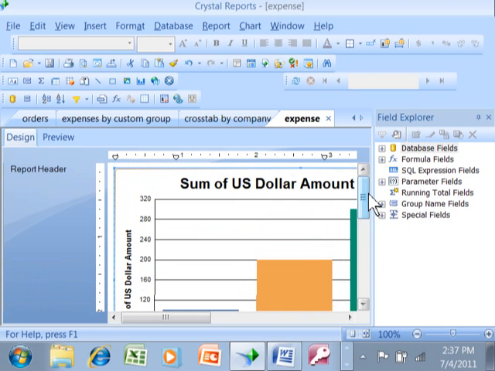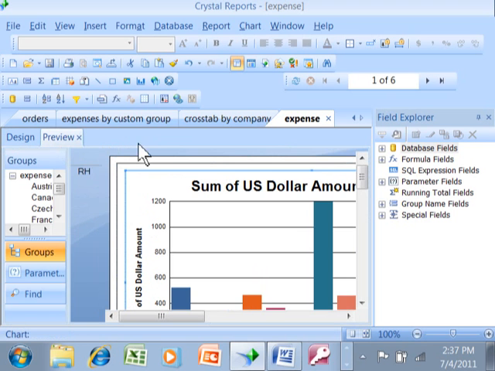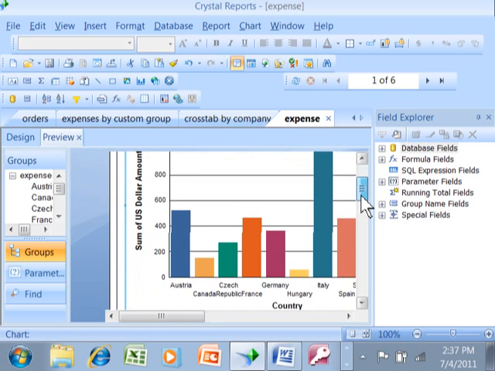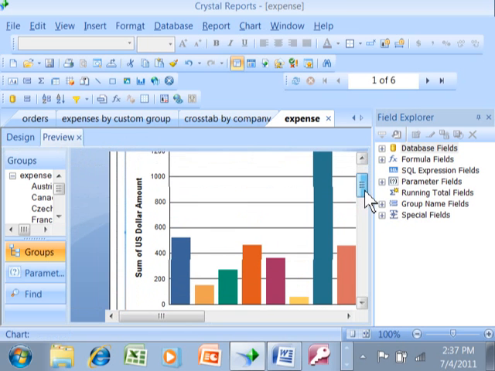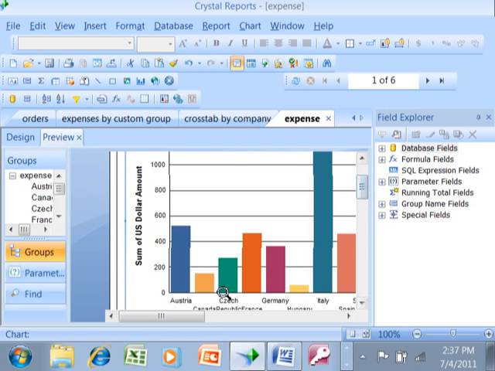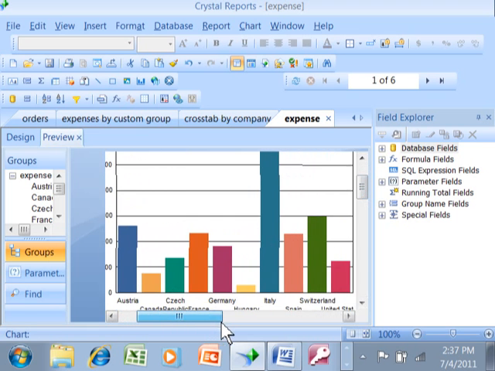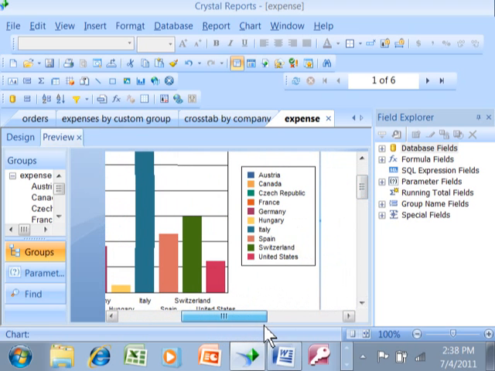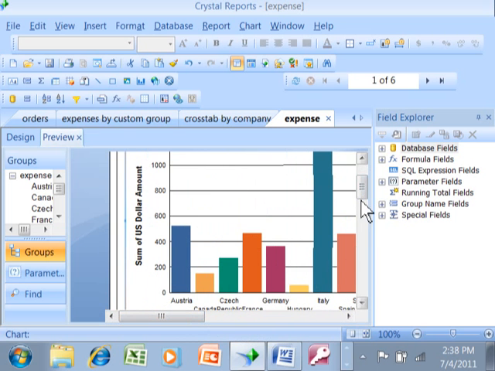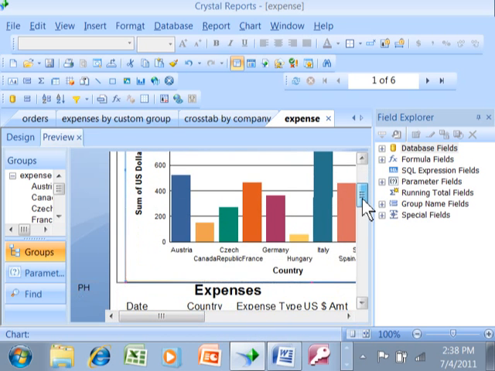So now when we run the report, we'll be able to change that chart, but the default chart type is a column chart. When we run this report right now, the report's going to look pretty good. I'm going to click on preview. So notice how the chart came out. It did each country, and it gave us the subtotal for each country, and it even shows us the legend. So that's a pretty good looking chart. You can see it really wasn't that difficult to make.